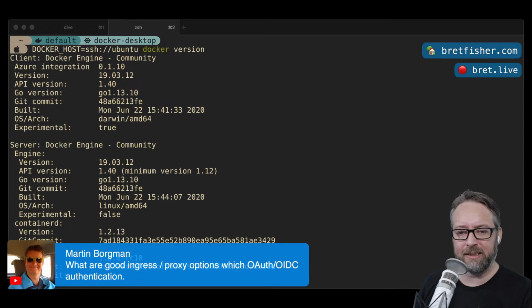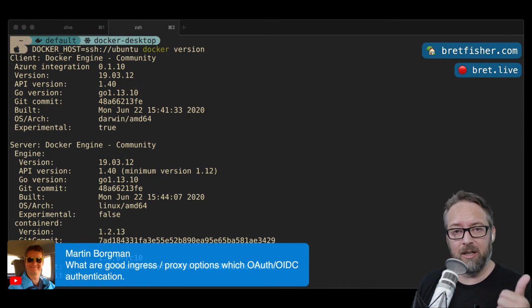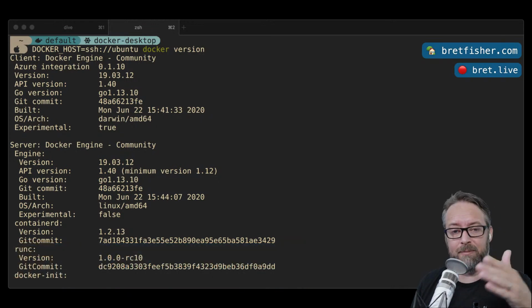What are good Ingress proxy options with OAuth, OIDC authentication? Actually, that's a great question. I don't know. Tell me what you find out. I don't know which ones support it, but if you look up Kubernetes Ingress comparison, you'll find a couple of good things. One of them is done by Rancher. Rancher has a pretty good comparison. They might actually mention that as a part of their comparison.